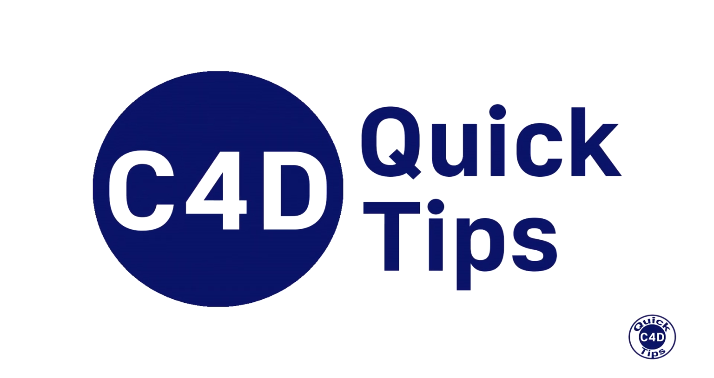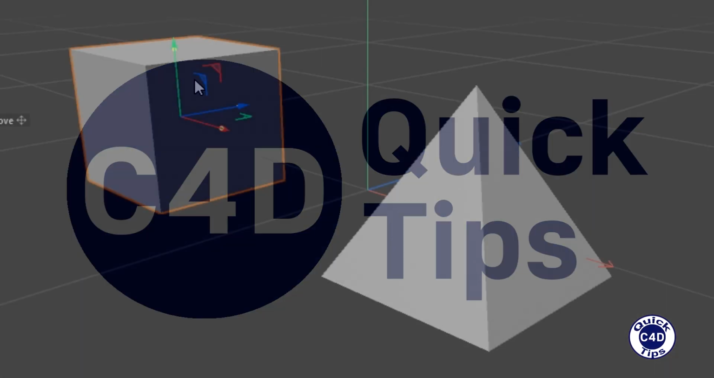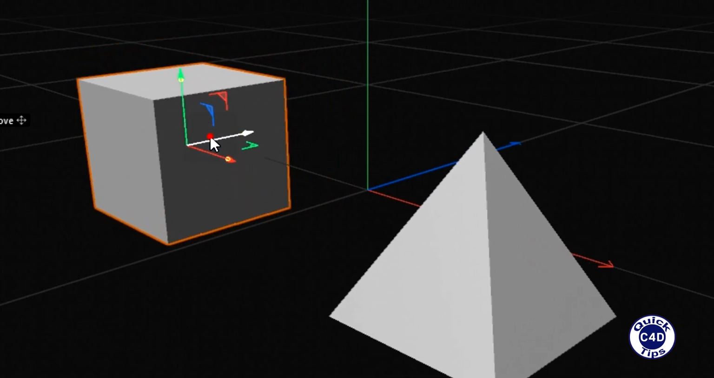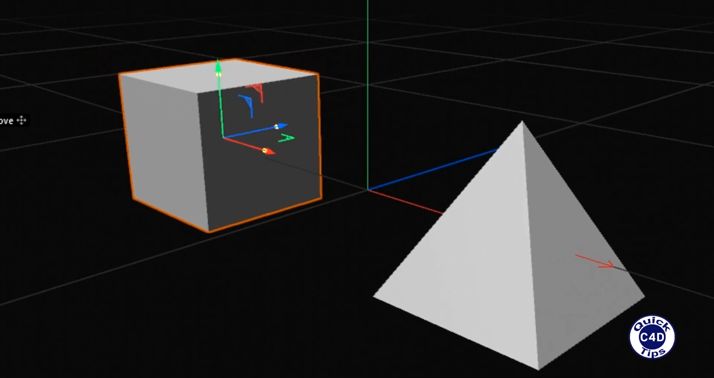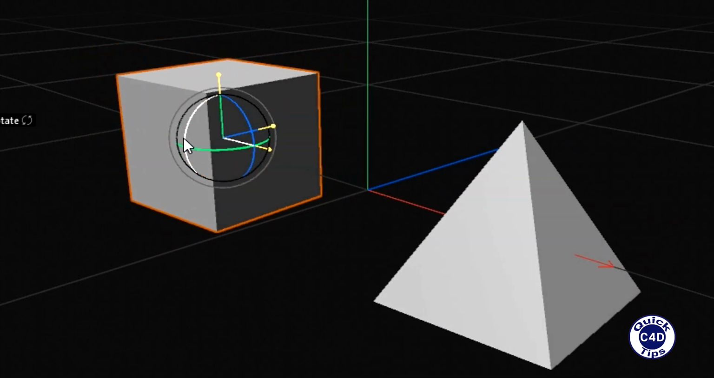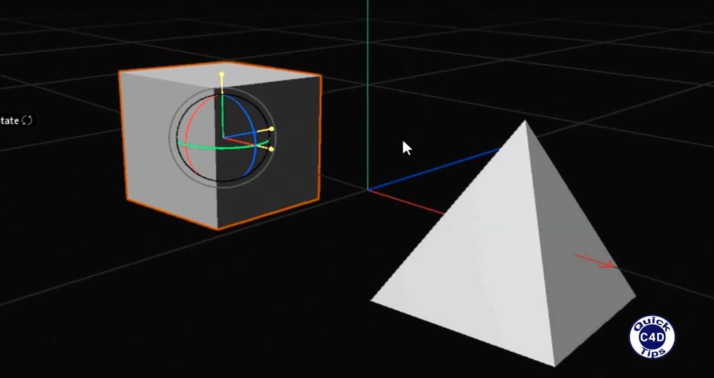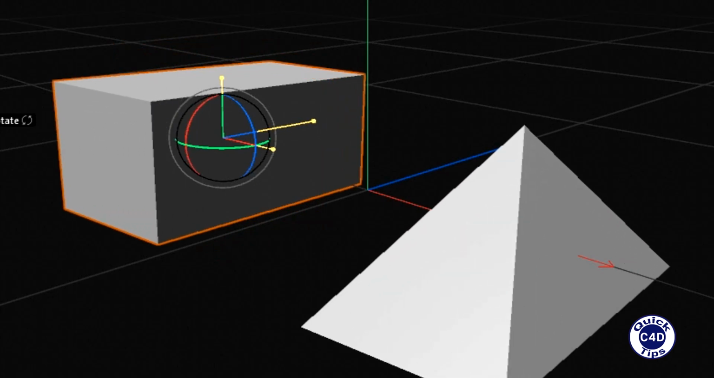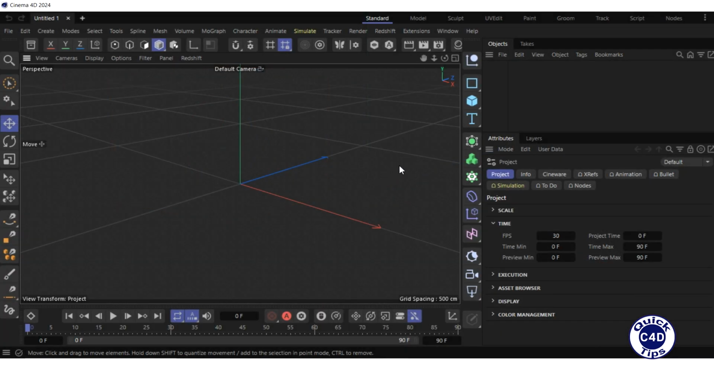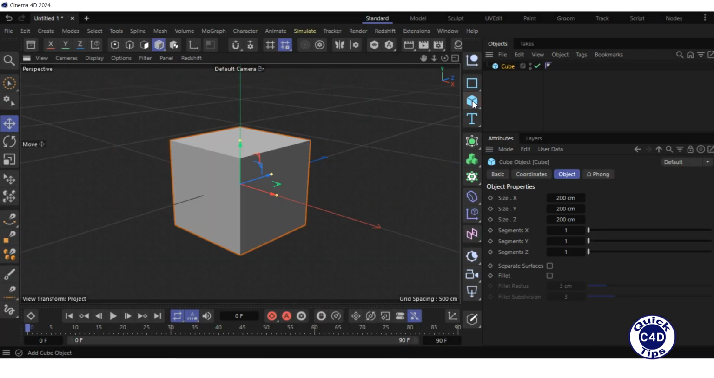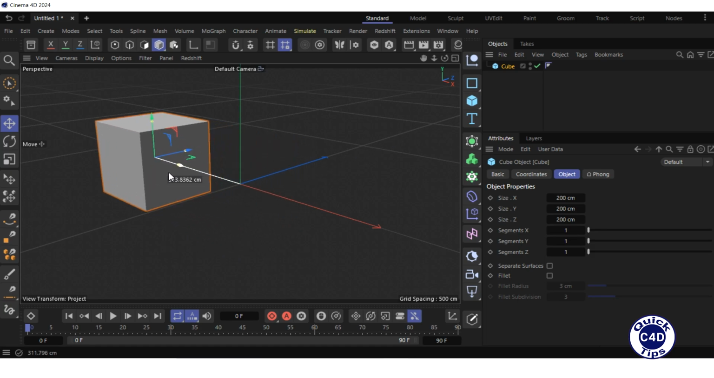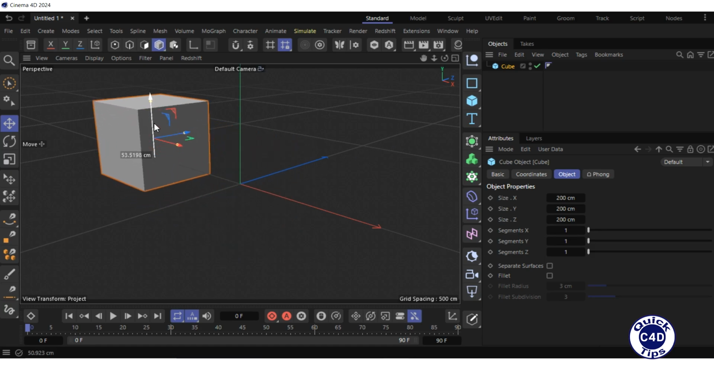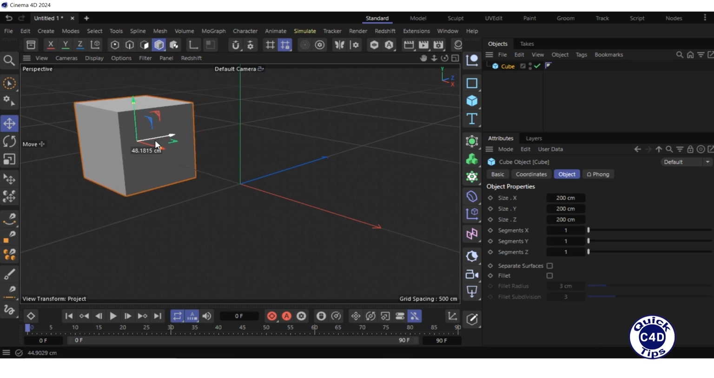Hello, this is Cinema 4D Quick Tips, and today we will show you how to transfer movements, rotation and scale from one object, in our example it is a cube, to another object, in our example it is a pyramid, using XPresso. Create a cube and change its position randomly along the X, Y and Z axis by dragging it in the viewport in the appropriate directions.